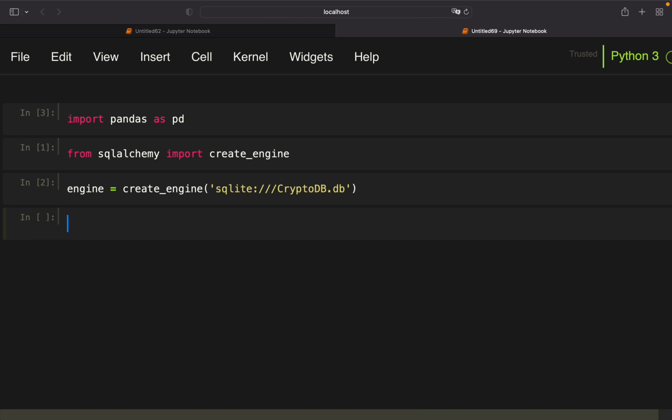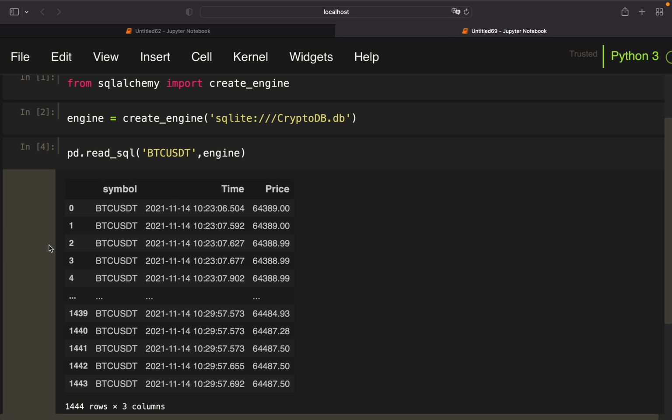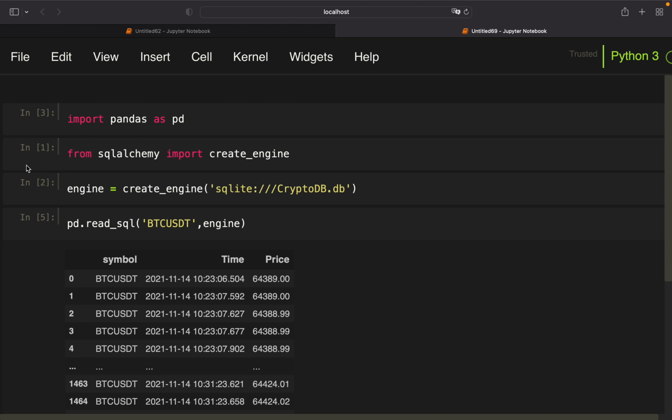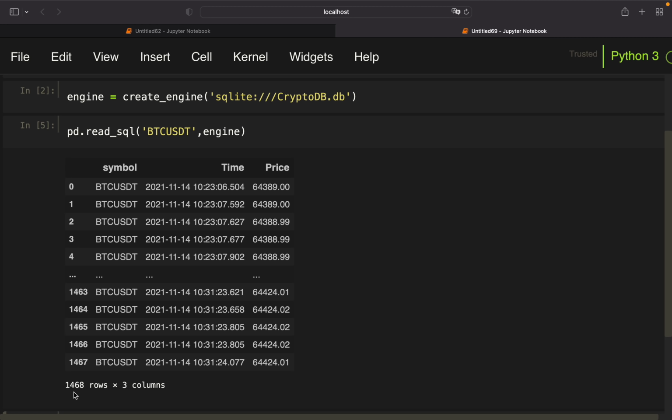So now let's access the data from the database. So let's just pull prices for the Bitcoin here, like so. And with that, you're getting a data frame like this, all right? So if you are executing this again, you're getting more rows here, as within the time I'm showing you this data frame, there will be most probably new prices for the Bitcoin. So let's execute it again. And now you see we have 1468 rows instead of 1444.